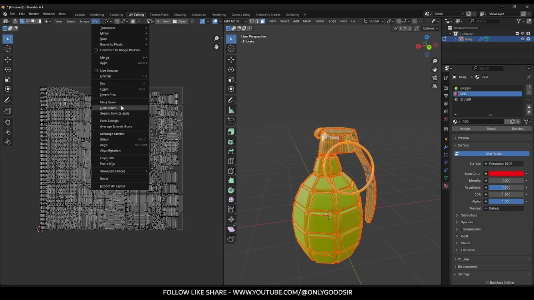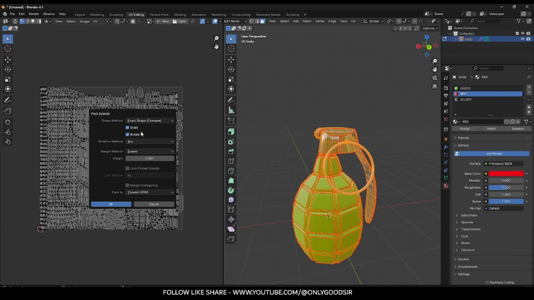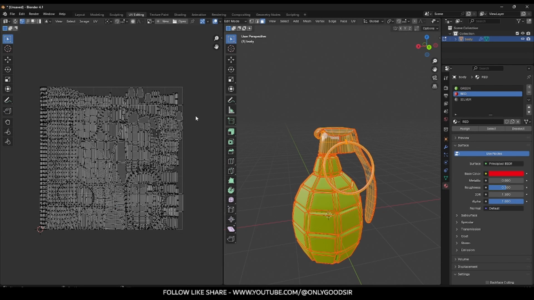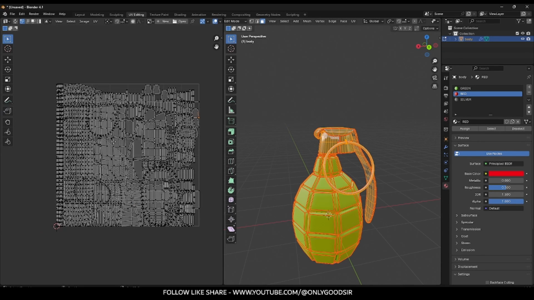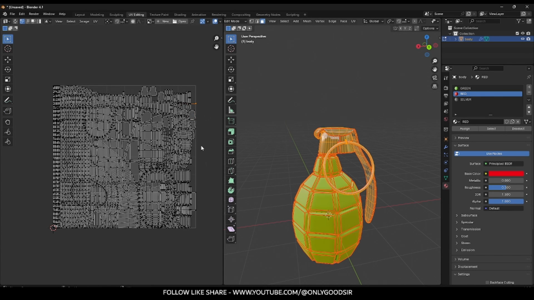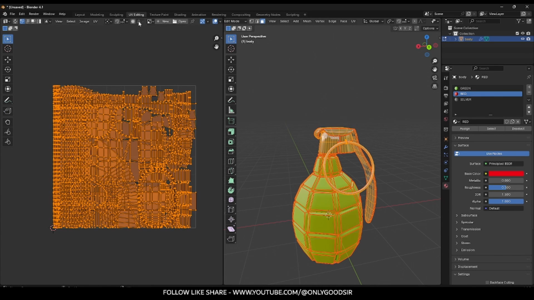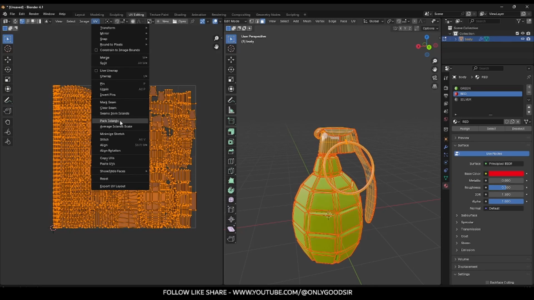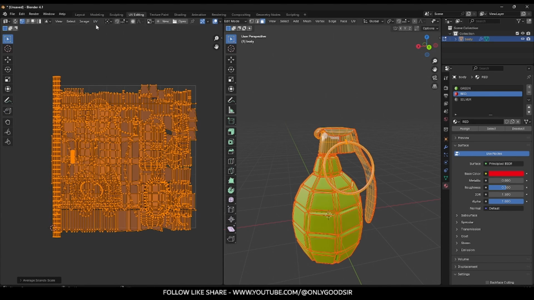Then we're going to go to average the island scale, pack islands. We don't want to rotate, and we're just going to hit OK. Oh, it'll help if I select the UVs. I'm doing A, there we go. UV, average islands. There we go.